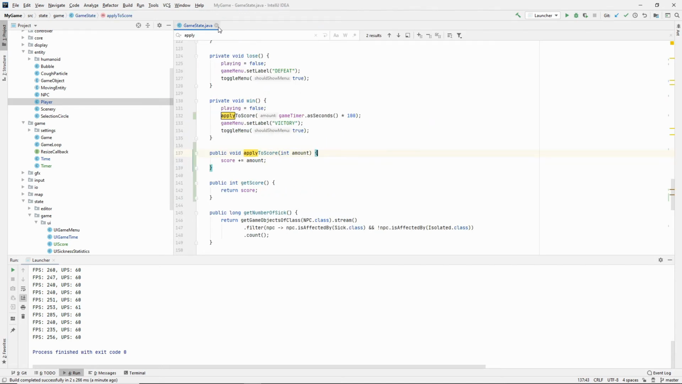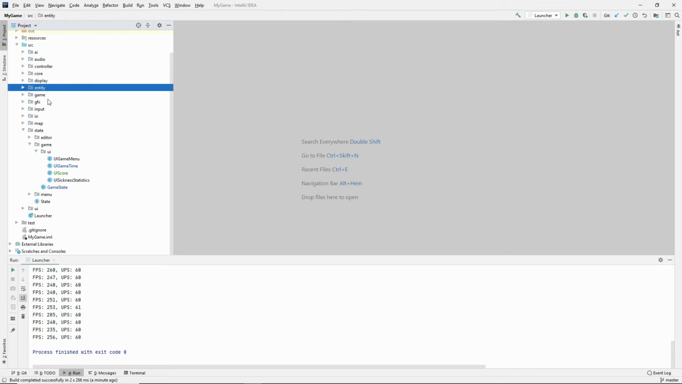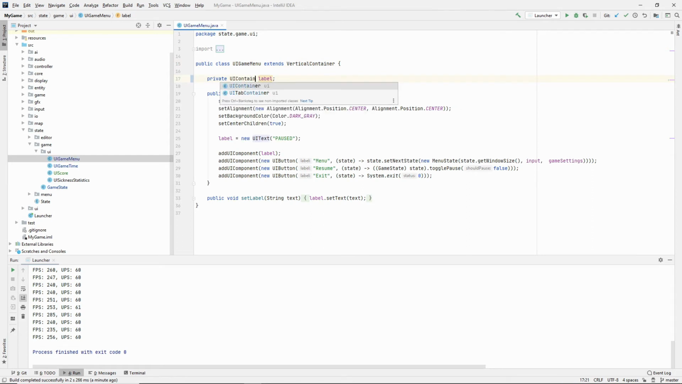What I want to do now, I'm just gonna make the end or the menu a little bit nicer so that we can display when we've won. I want to see our final score in the middle of the screen. So therefore, I'm going to make some updates to this UI game menu. So first of all, instead of keeping a label, let's keep a UI container with some contents.